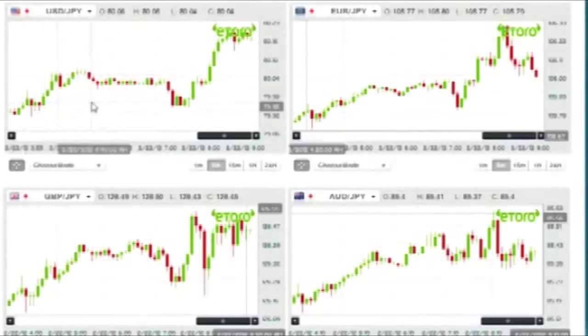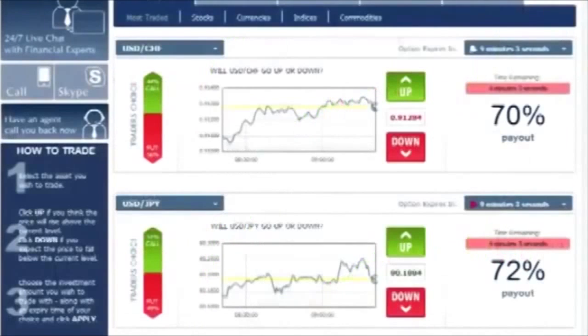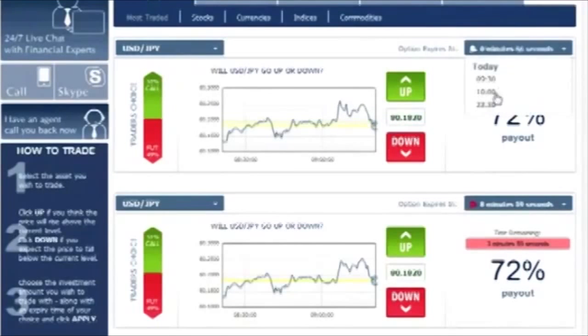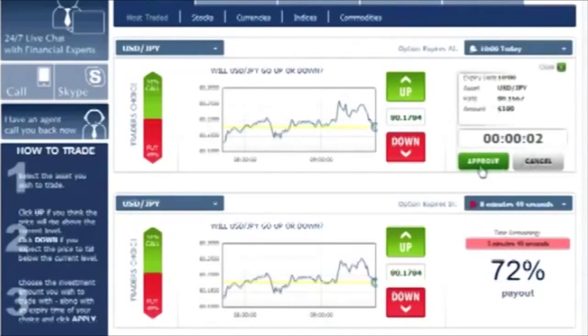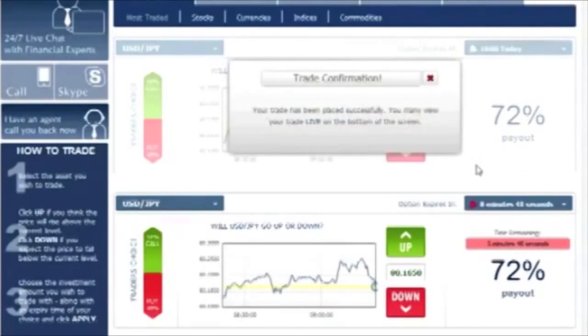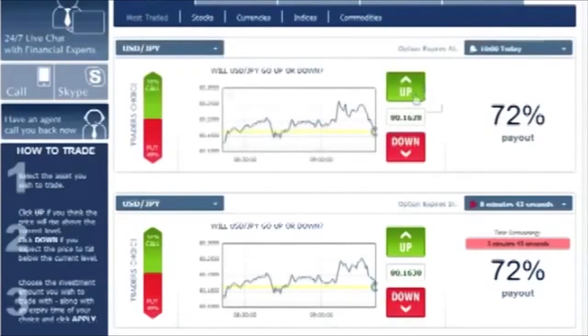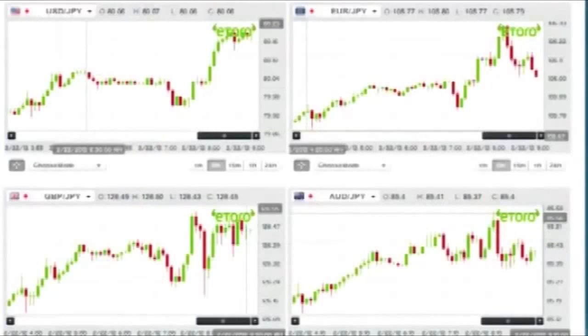Now, since we have our analysis, we go back to the platform, we choose US dollar, Japanese yen, and we choose our expiration hour. Now, we're going to choose 10 o'clock, and since it's going up, we click up, and we enter $100. Then simply click Apply and approve the option. Now, once you see the trade confirmation, you can exit and continue. We can go back to the graphs and continue to the Euro Japanese yen. Now, this graph is as well an upward trending line. It's starting from this point all the way up to here.